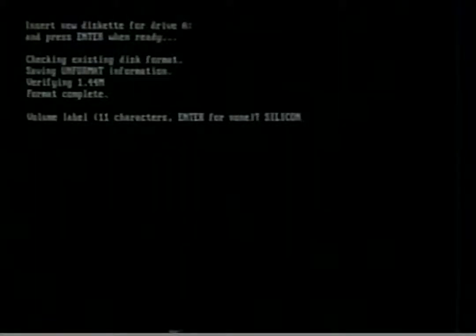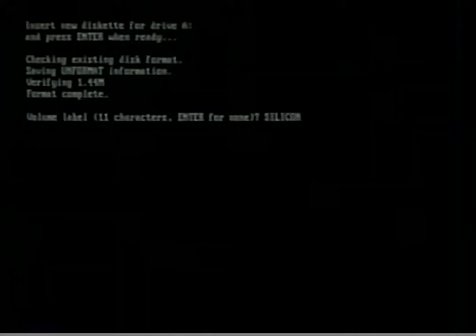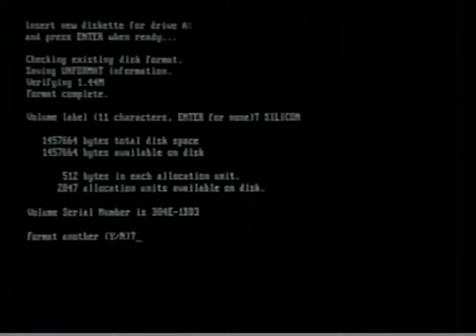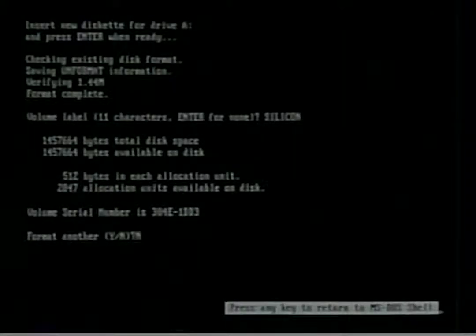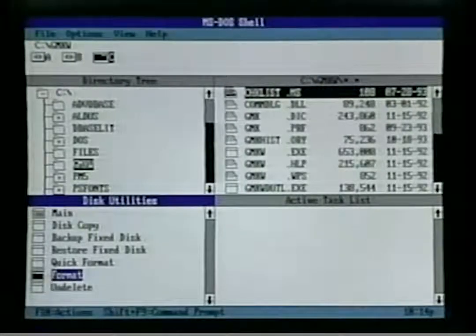DOS also shows you how much information is on the disk and how much space is available. Then it will ask you if you want to format another diskette. If you type Y for yes and press Enter, the process will begin again. If you are finished formatting, simply enter N for no. When the process is completed, the message, press any key to return to the MS-DOS shell appears. Your disk is now ready to receive data.